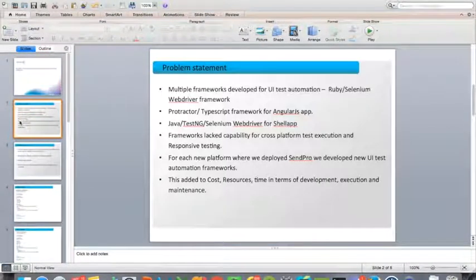The problem statement here is, as and when we started building SendPro as an application, we built multiple frameworks for UI test automation. We started off with the Ruby Selenium WebDriver framework. As and when we encountered issues, ours being an AngularJS app, we adopted the Protractor and TypeScript framework. We found it to be very stable with less execution time, and we adopted it.